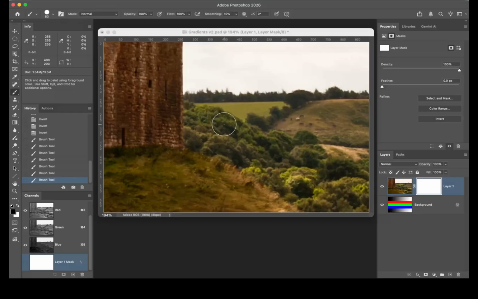Then you need to also control the size of your brush. I use the bracket keys that are just to the right of the P key. If you look at your keyboard, find the P key on the top right-hand side. The key right next to the P key is the opening square bracket. If you click on that, you'll see it makes your brush smaller. The key to the right of that, the closed bracket key, makes your brush larger.